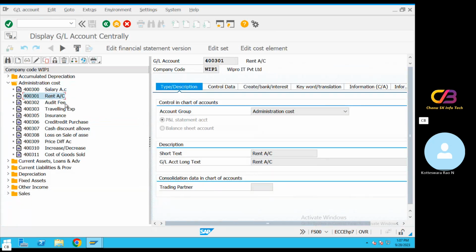So rent, audit fee, traveling expenses, insurance. These are all primary cost elements. Primary cost elements are GL accounts. It's expenditure related, so we can capture only expenditure through primary cost. Primary cost elements are maximum GL accounts, whether related to profit and loss account or balance sheet GLs.